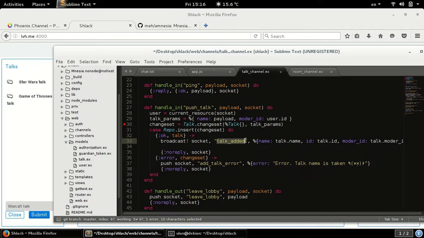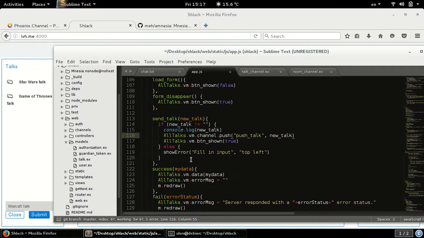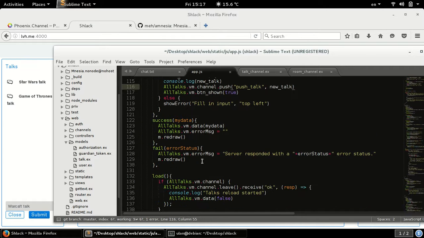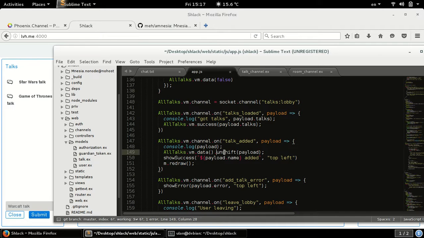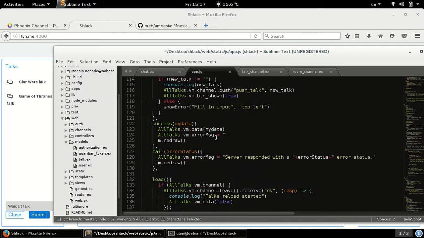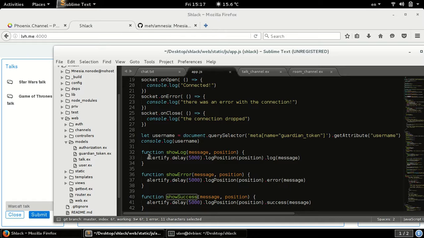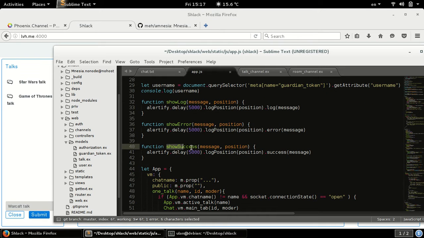Okay, we have this event, talk added, and let's go to our channel, and here's our event. So we say on talk added, just add to our current data, on shift or add, and show success message. Show success, this is a function we defined earlier with alertify here.